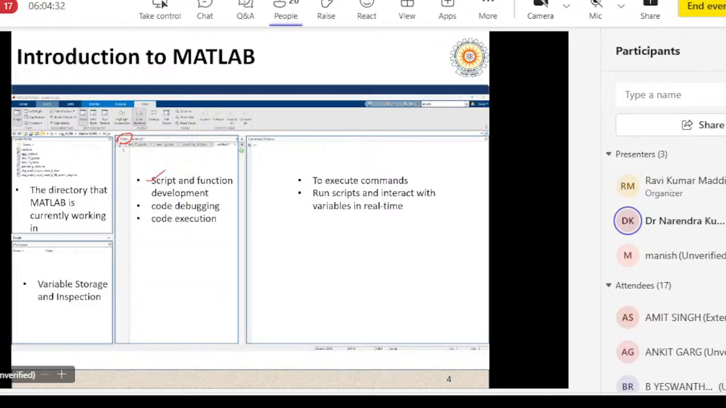We can write the functions, we can develop functions. I will give you one example where I have developed a function of circle. When you call the function in this editor window, it will automatically read the circle or any function that you have defined. And if you want to check your code for debugging, if any error is there, you can check line by line and rectify it.